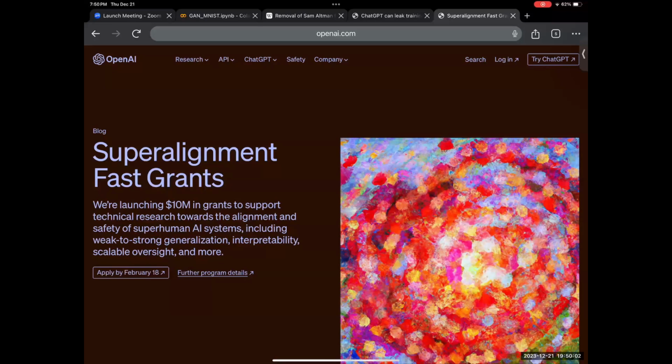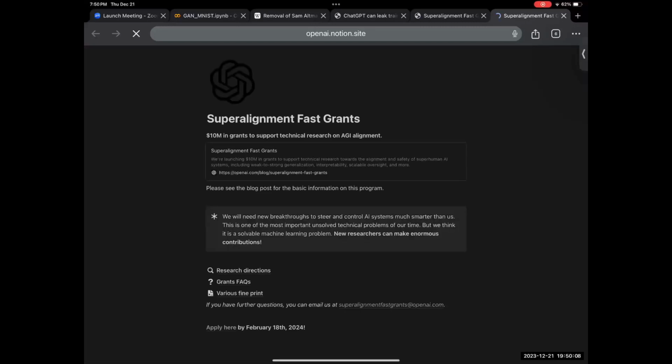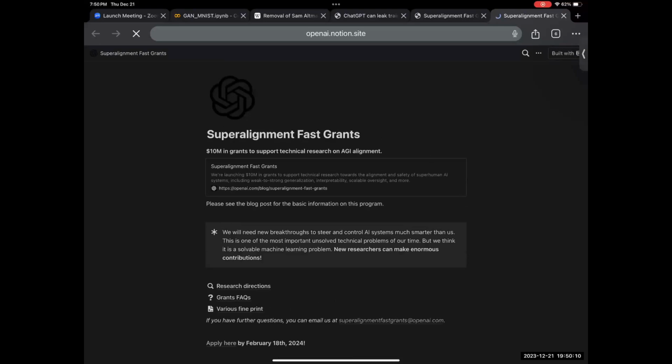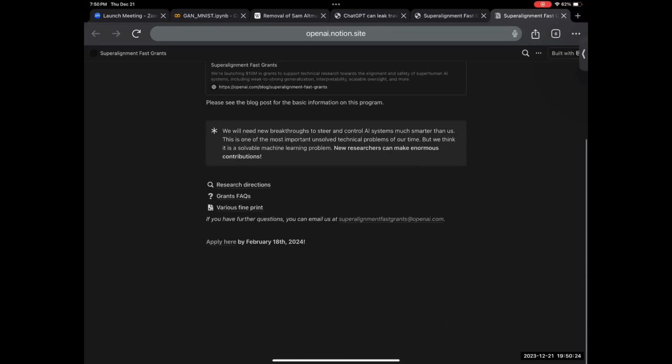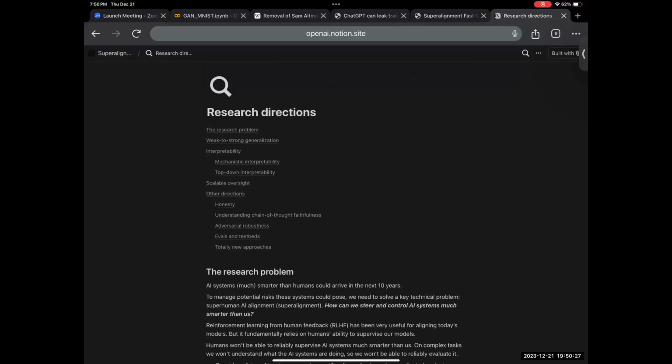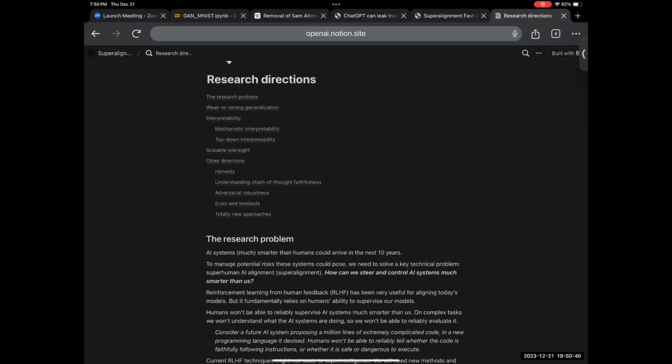You have a deadline until April 18. Let's see, what are the program details? Superalignment Fast Grant, 10 million. We will need new breakthroughs to steer and control AI systems much smarter than us. This is one of the most important of all technical problems. Research directions: weak-to-strong generalization, interpretability, mechanistic interpretability, top-down interpretability, scalable oversight, and other directions: honesty, understanding chain of thought, feasibility.